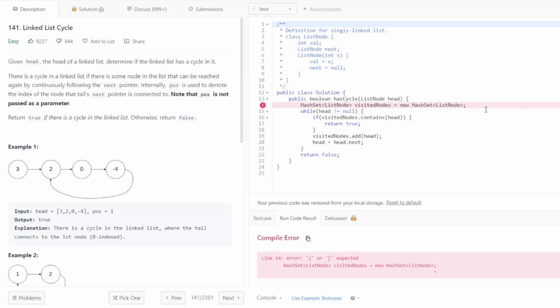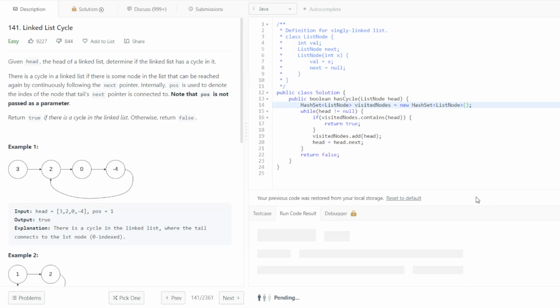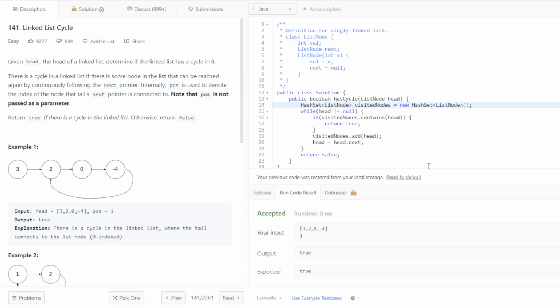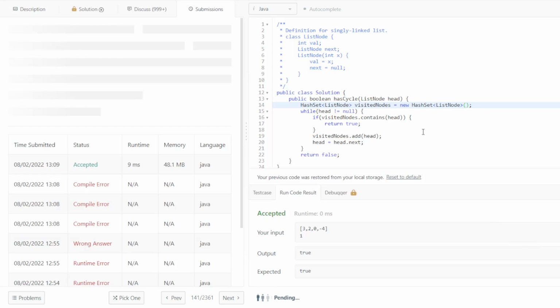And okay, let's see, what did we do wrong here? Better add those parentheses. Okay, no syntactical errors.